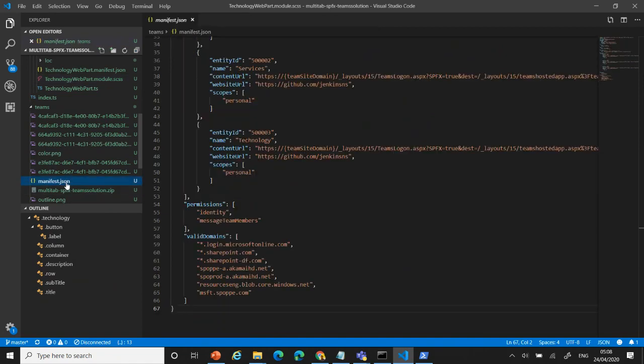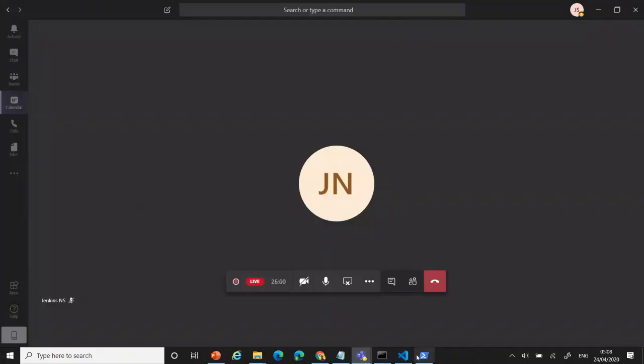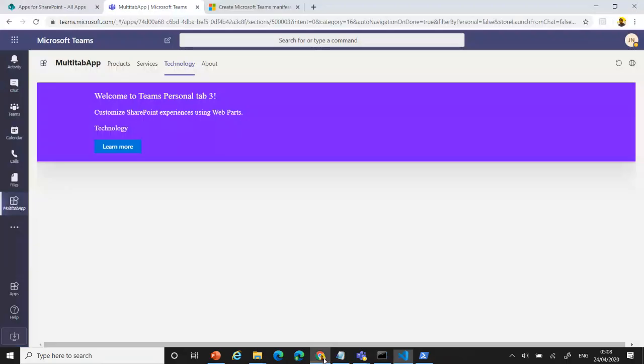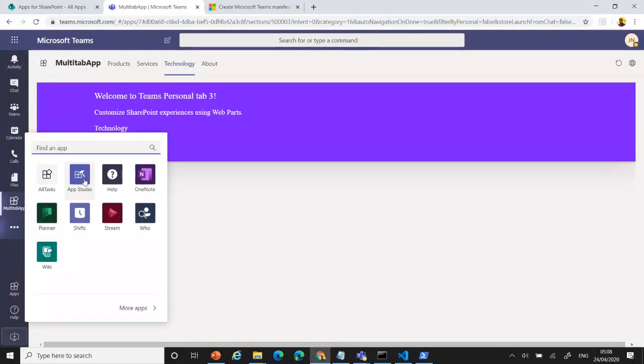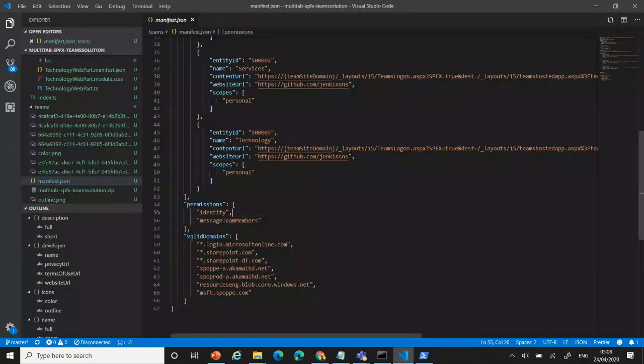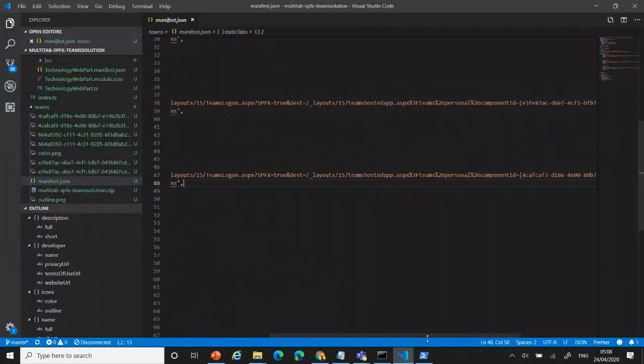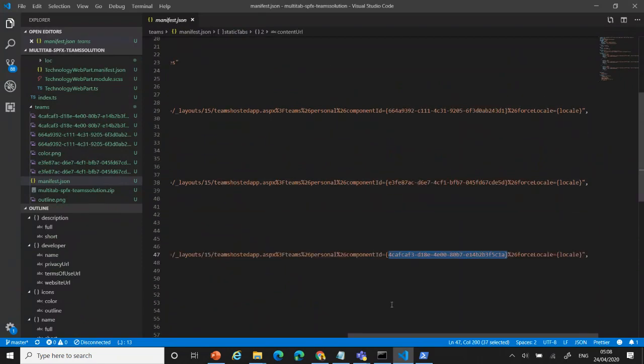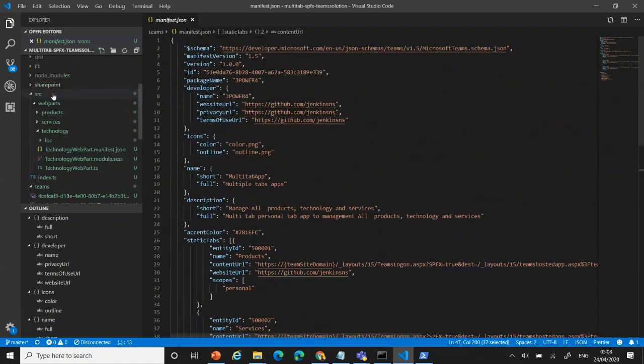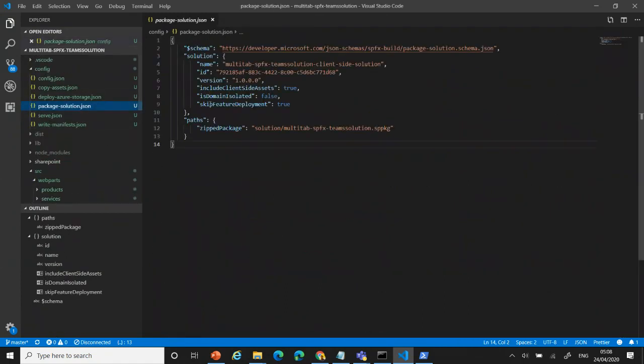Then I created one manifest JSON for Teams. When you go here, you can see App Studio. Using App Studio, I manually created the manifest JSON file. After creating it, I modified the valid domains from this URL and the content URL, and I updated my SPFx ID inside the component ID, for all these three. Other than that, I modified in my package solution skip feature deployment to true, because I need to deploy this solution at tenant level. These are all the things I did.